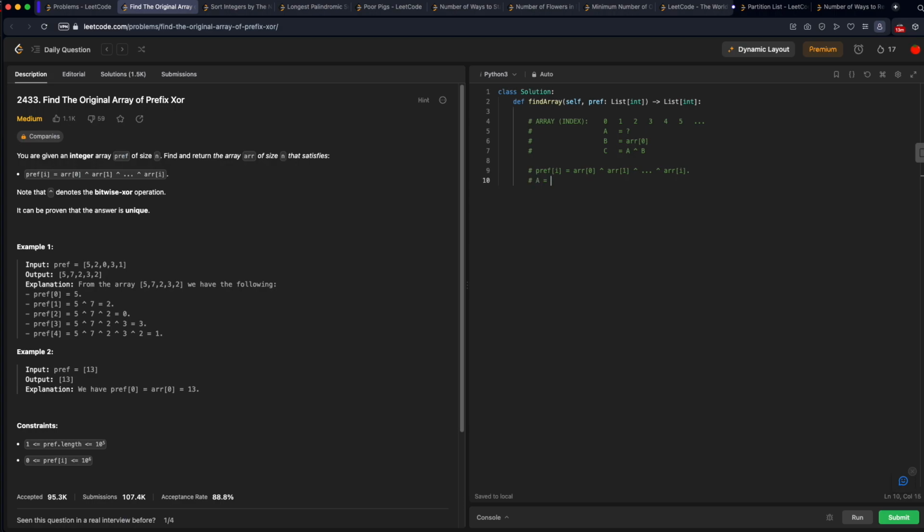So our A is going to be the thing that we're XORing with. So that's going to be all of the values up to our index, so it doesn't include that last value. B is going to be this last value that we're XORing with.